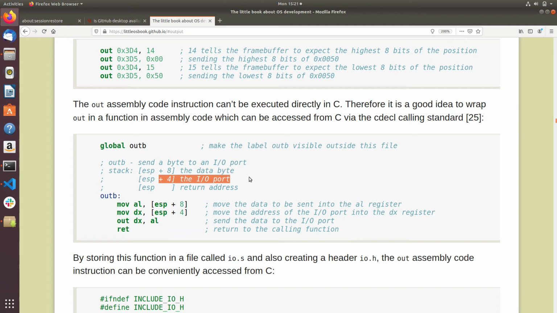So don't try to efficiently use portions of the stack. You want to be able to take 32-bit jumps through your stack. So this is saying from the base address of ESP, 1 bucket into our stack is where we'll have our IO port. And then 2 buckets into our stack is where we'll have the data that we're going to write. That's why it's plus 4 and plus 8. 4 bytes, 32 bits, plus 8, 64 bits, which is 2 32-bit hops off the base address.